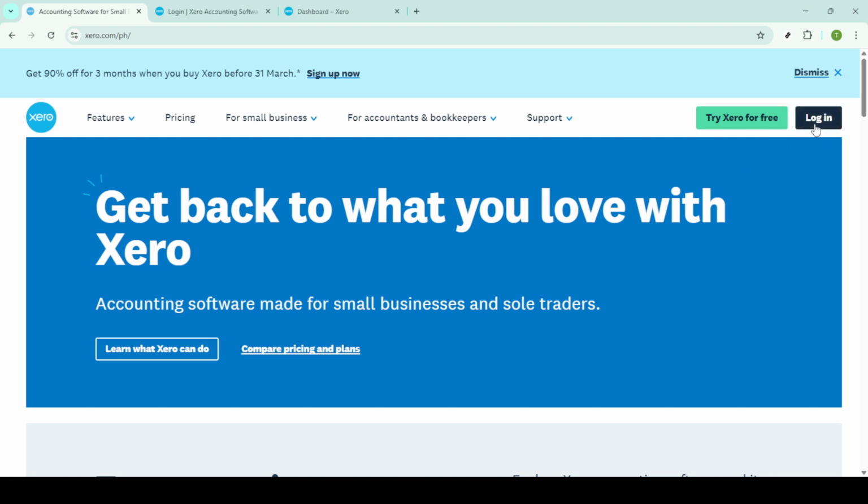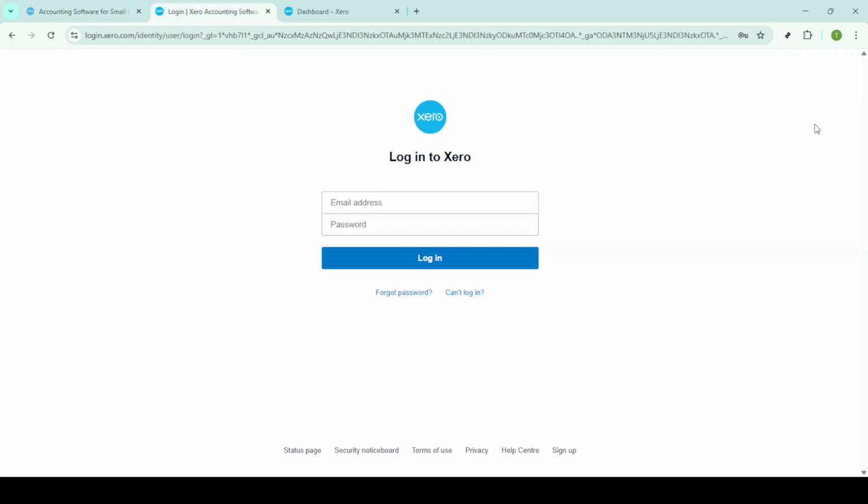Head over to the Xero accounting software website and click on login at the top right corner. If you already have your email and password saved, you can proceed right away. Otherwise, enter your login details carefully to ensure you gain access to your account without any hitches. Once you've entered your email and password, click login again to access your Xero dashboard.